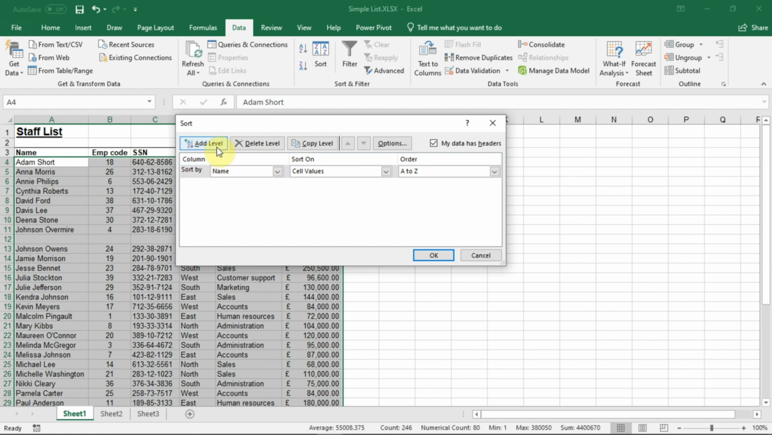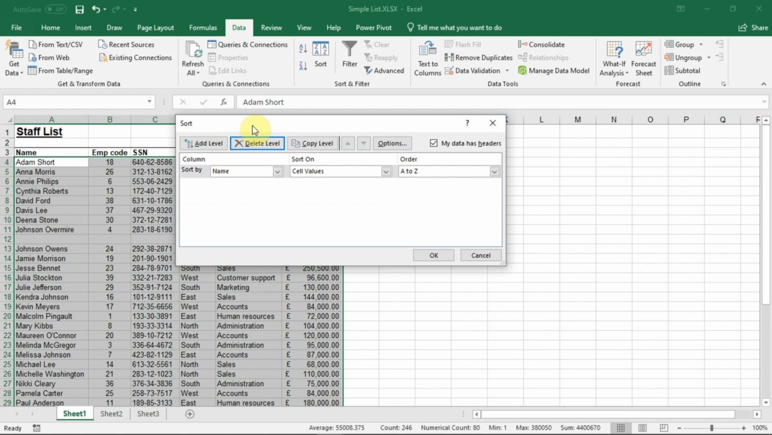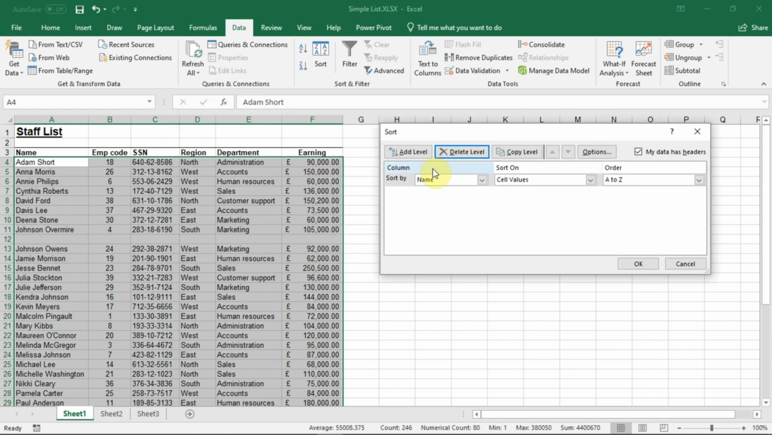Now how this works, you can add as many levels of sorting as you like, but I'm just going to delete that, and I'm just going to show you sorting by, let's say, the earnings. Let's do something very, very simple. So I go to sort by, pop that down, and go for earnings. Now after that, can you see sort on cell values? If I pop this down, can you see cell color, font color, conditional formatting icon? But I'm going to leave it as values for now. Order: largest to smallest, smallest to largest. So I pick the one that is appropriate for what I'm going to do. Once I'm ready, I click OK.